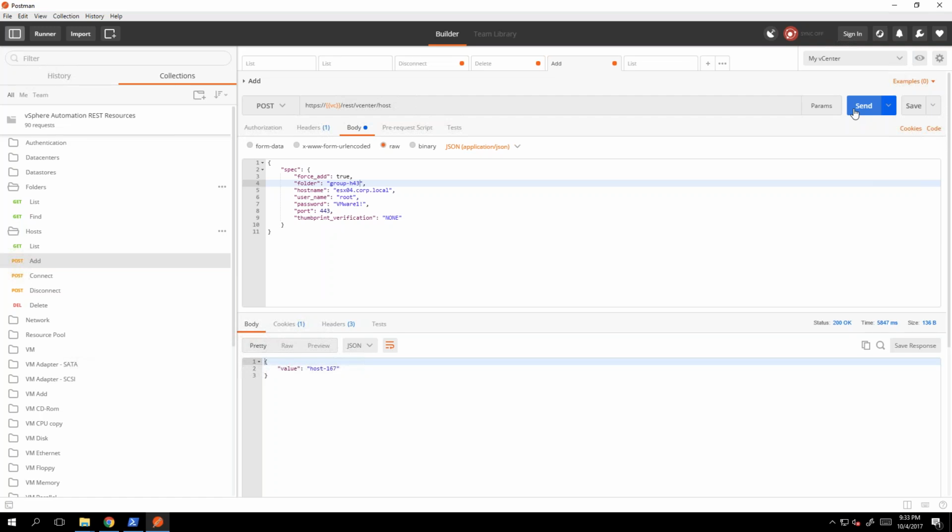But no, it's looking for the MOREF. Everything that vSphere pretty much goes by and does and handles is all by MOREF. Thank you. Gotcha. Yep.